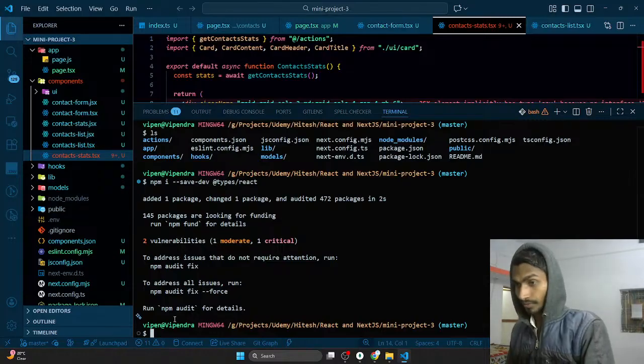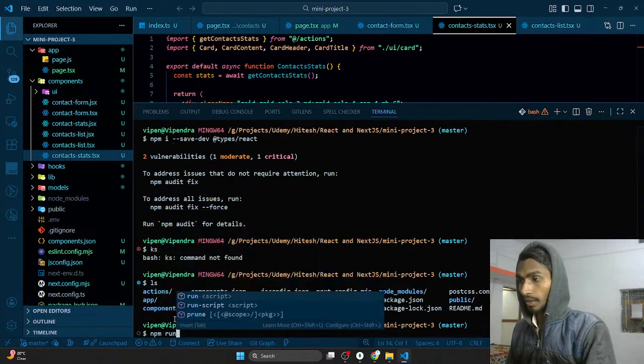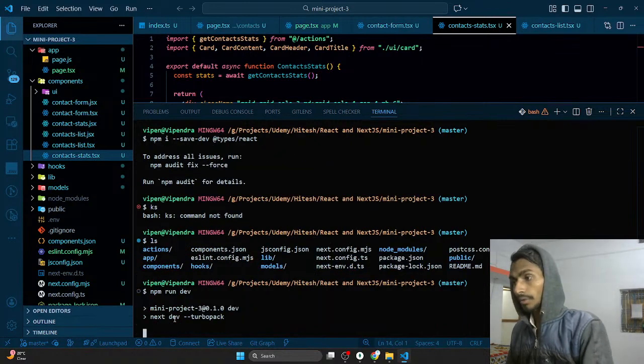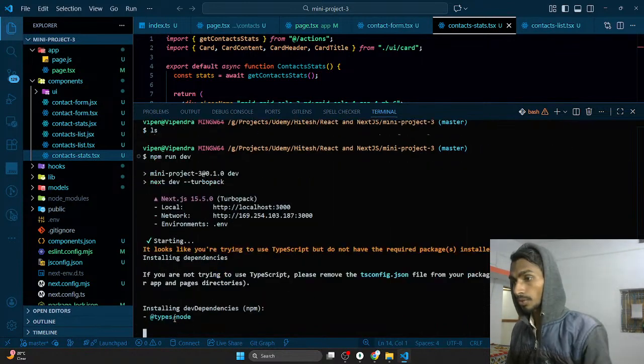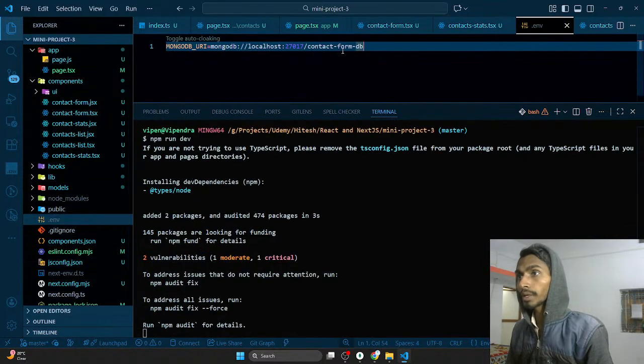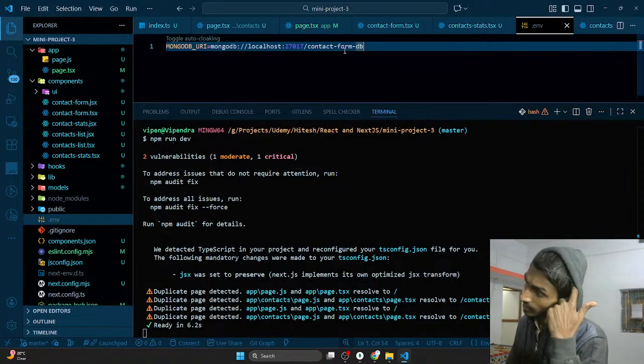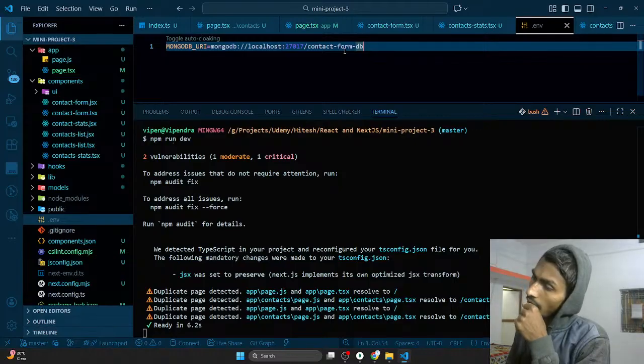It's too much code actually. ls. npm run dev. I hope it's gonna work fine. Having said that, I'm not quite sure about the database URL. It's localhost contact form db mongo URI. It's exactly the same. That's right, mini project 3, and that's what I wanted to go in.